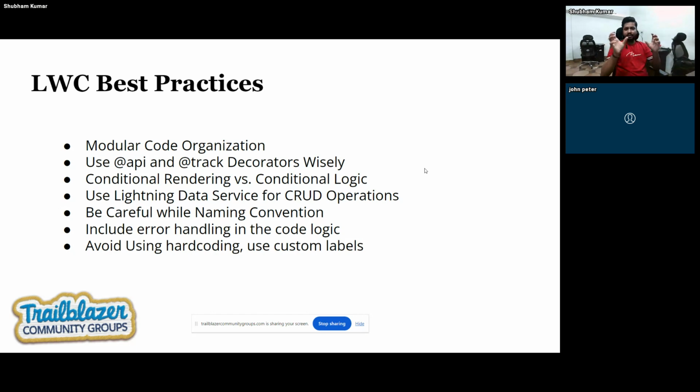whether we need to use conditional rendering or conditional logic. Let's suppose we need to play with only one component, so we have to either hide it or show it. Then at that time you can go with conditional rendering. You can make the variable true or false, and based upon true or false, the element will be rendered on the component or it will be hidden from the DOM.